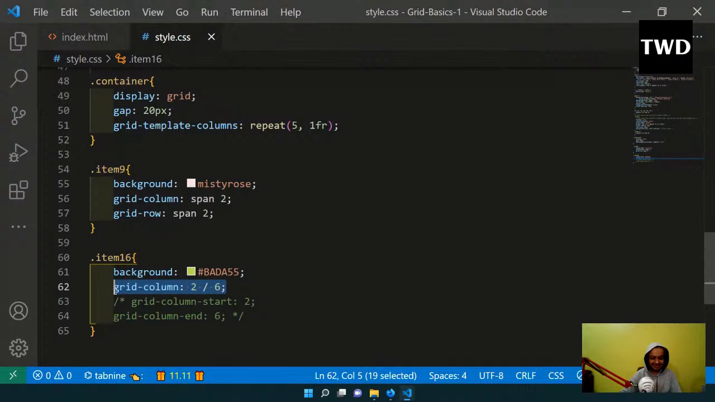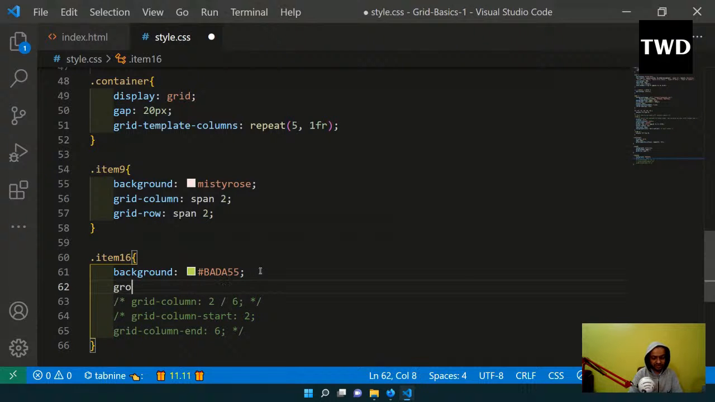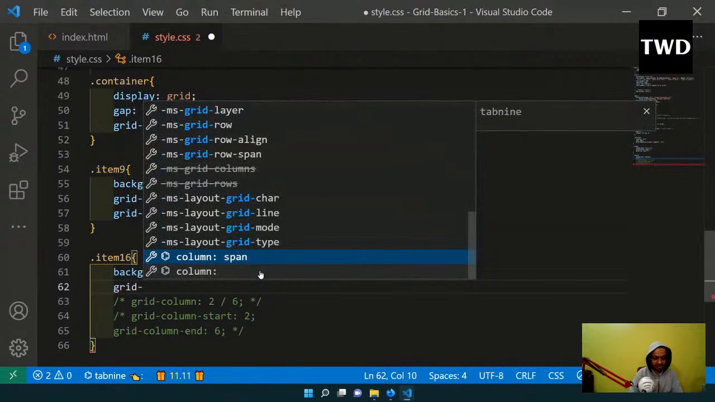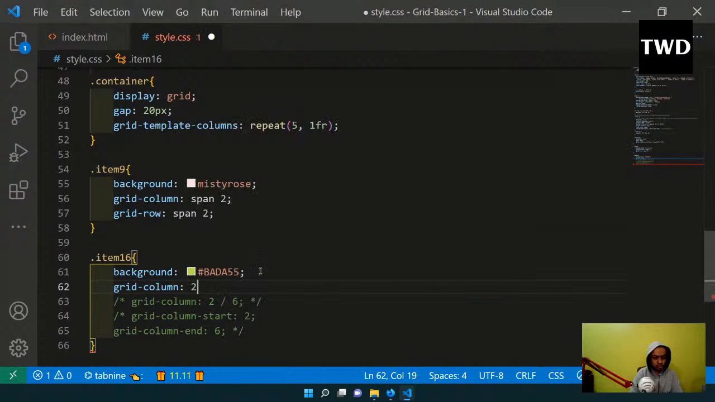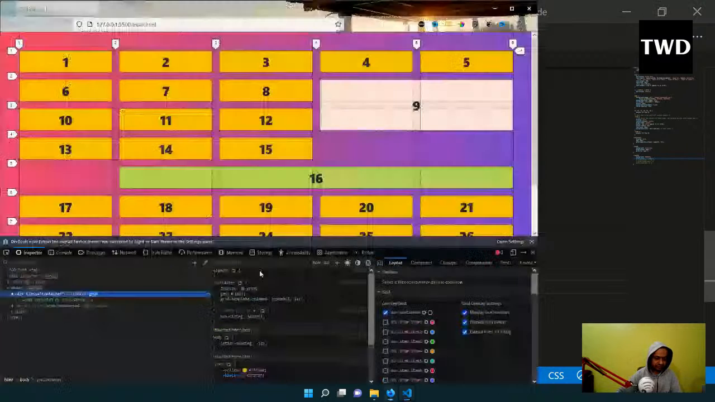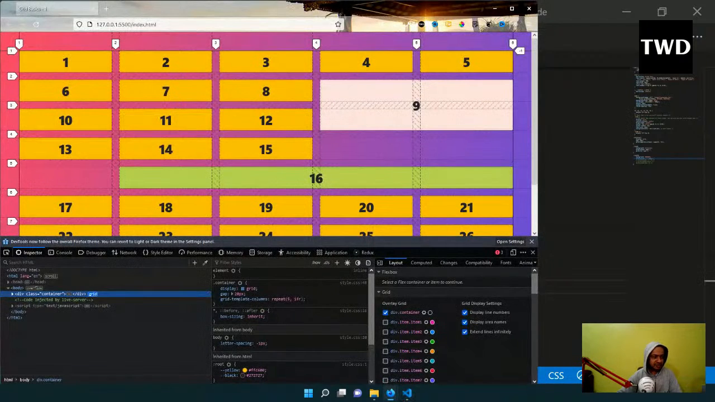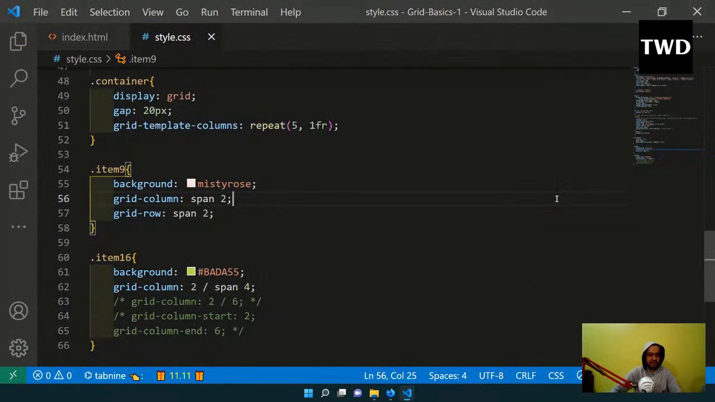And there is yet another way to do this same thing, and that way is grid column, span 4, spanning 4. So these are different ways to do the same thing, use anything which you like. Okay, so item 16 is done.